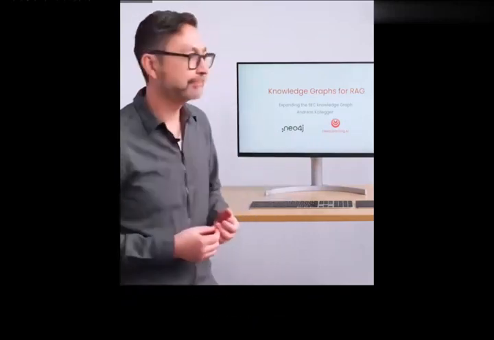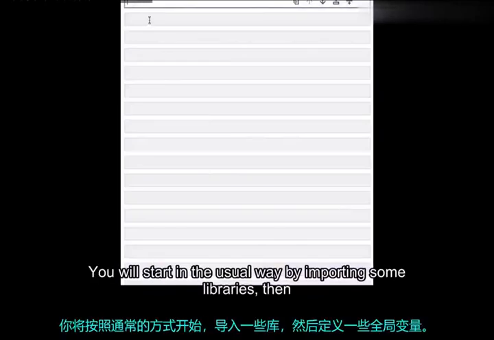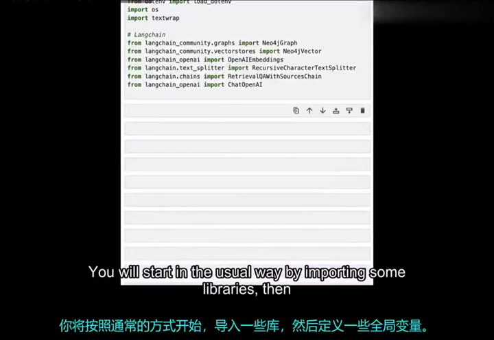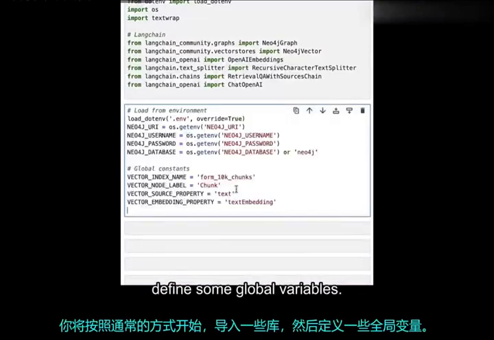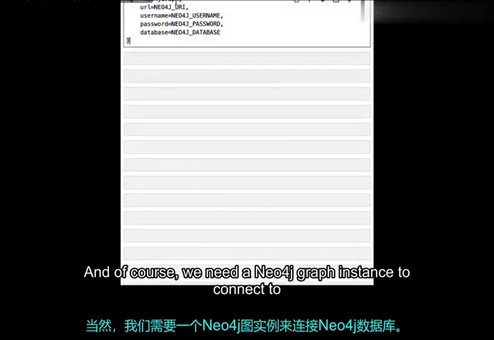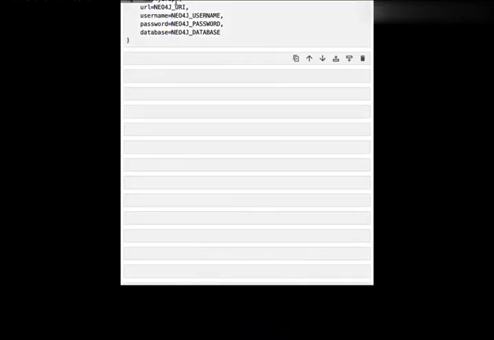Let's take a look. You will start in the usual way by importing some libraries, then define some global variables, and of course we need a Neo4j graph instance to connect to the Neo4j database.